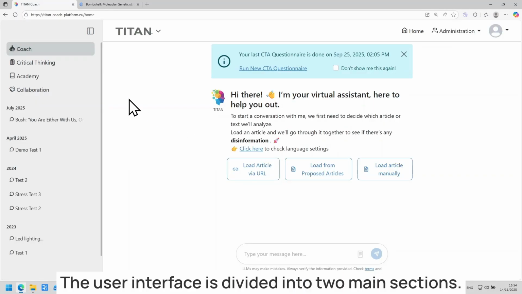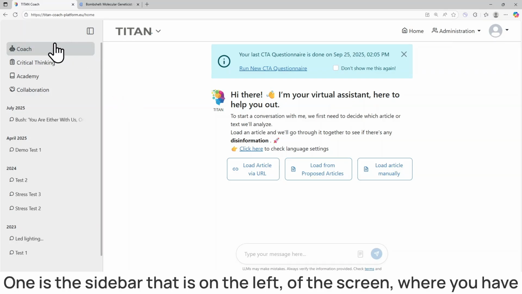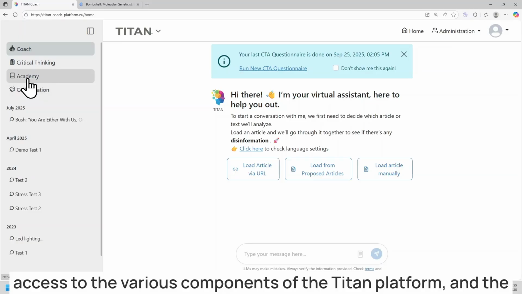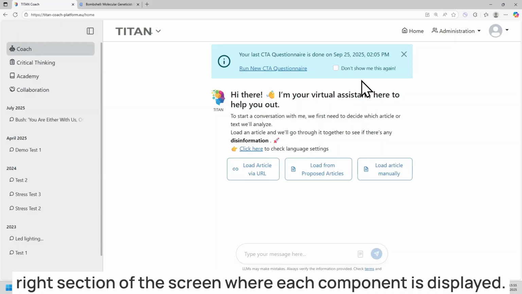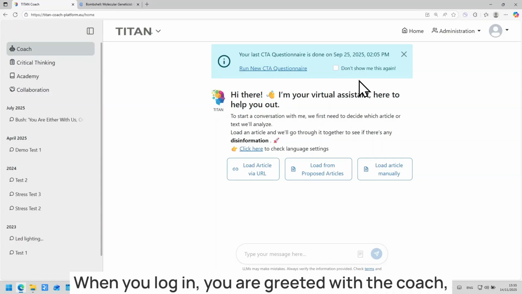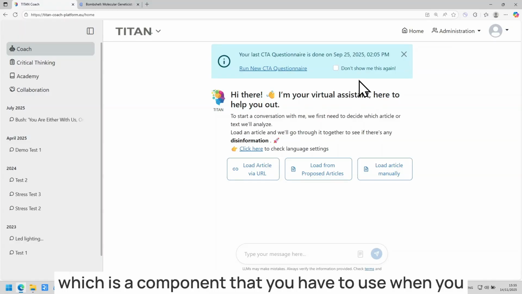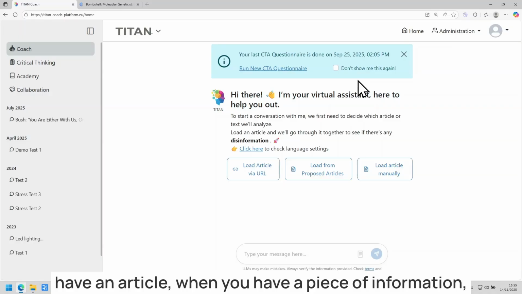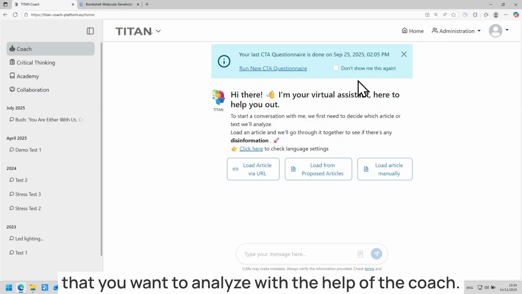The user interface is divided into two main sections. One is the sidebar on the left of the screen, where you have access to the various components of the Titan platform, and the right section of the screen, where each component is displayed. When you log in, you are greeted with the codes, which is a component that you have to use when you have an article, a piece of information that you want to analyze with the help of the codes.